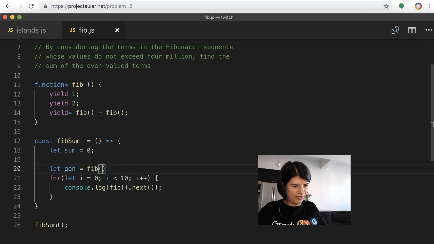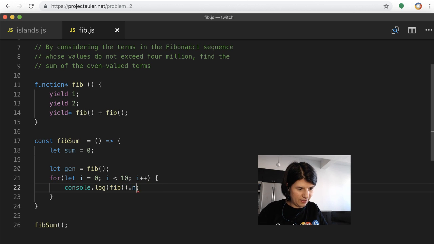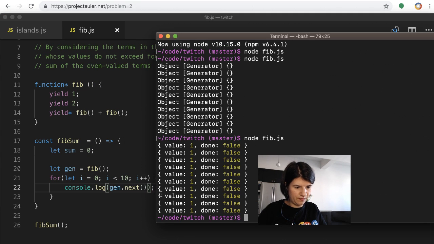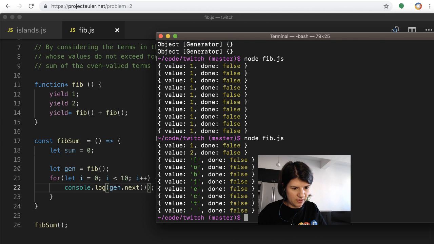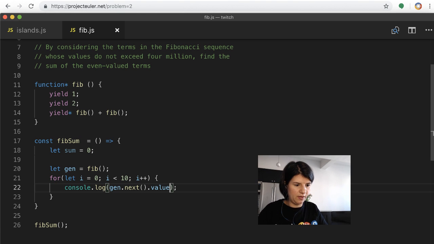Let generator equals fib, and then here we do gen dot next, right? It's been a week since I did that. All right, so we get 1, 2, and then we get something weird here. I do not like that. All right, so the first 2 times work well. We get 1 and 2. Now the next time, we want to call fib again.